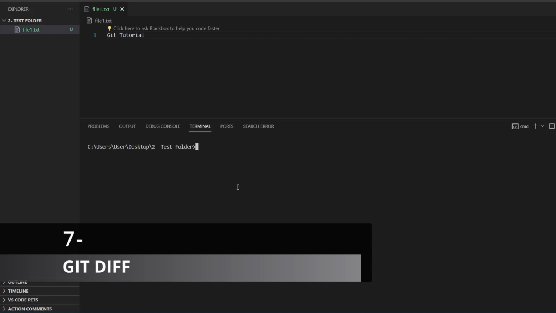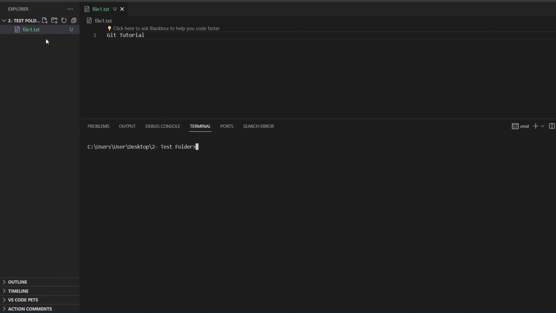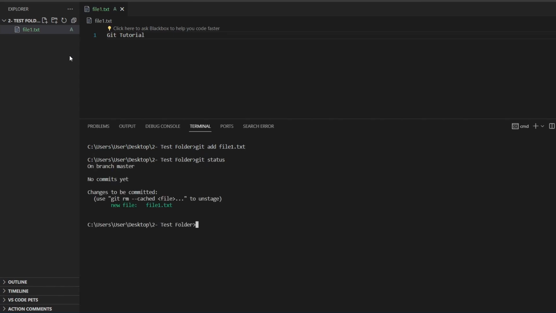Now I want to show you a very cool command. First of all, we have this file1.txt and it is an untracked file. Now let us add it to the staging area. So we know how to do that. We will say git add file1.txt, and now this file is inside the staging area. So if I say git status, as you can see, it is now in the staging area.